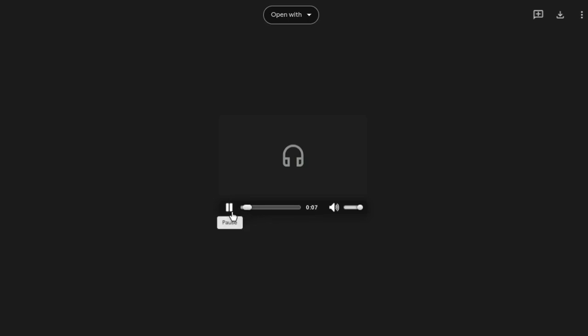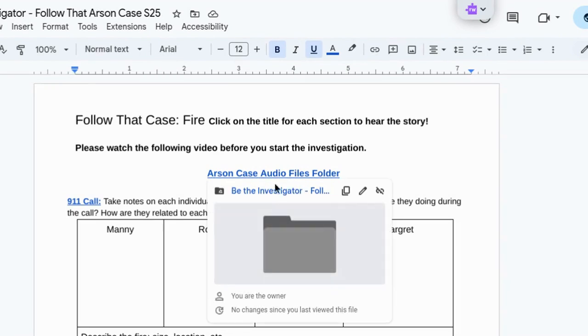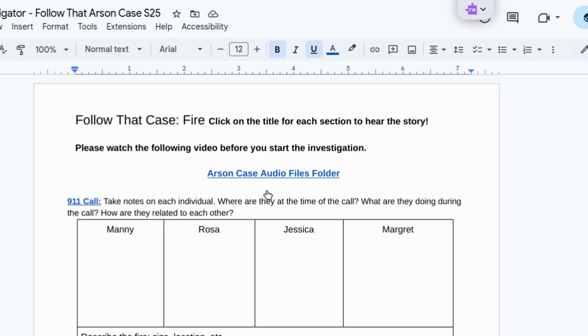I'm imagining that most of you will probably run into this exact same issue, so I have found a quick little workaround that hopefully will help you guys out. If you go back to the main page here, I've posted all of the audio files in a Google Drive folder, so you can just go ahead and open that.